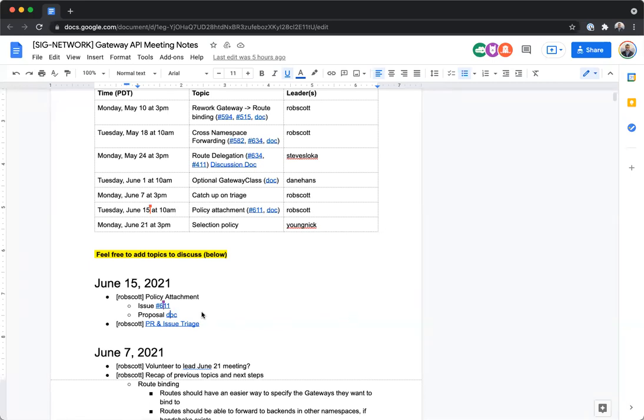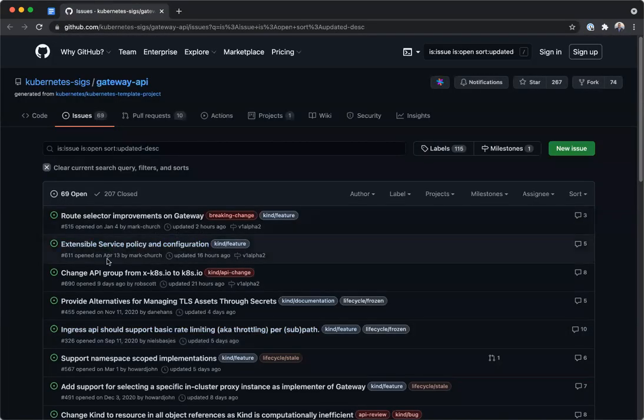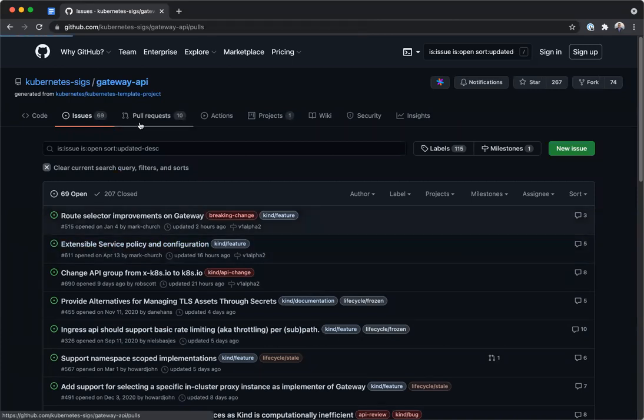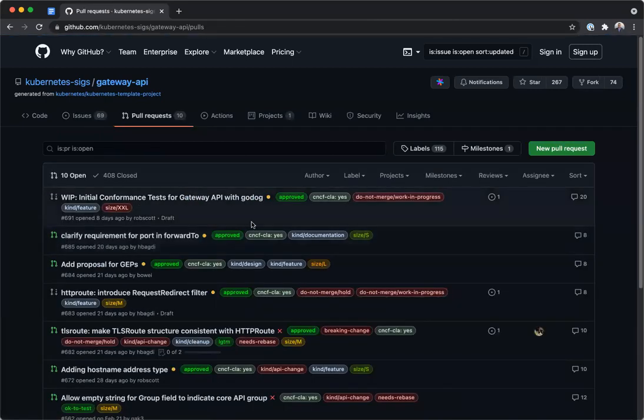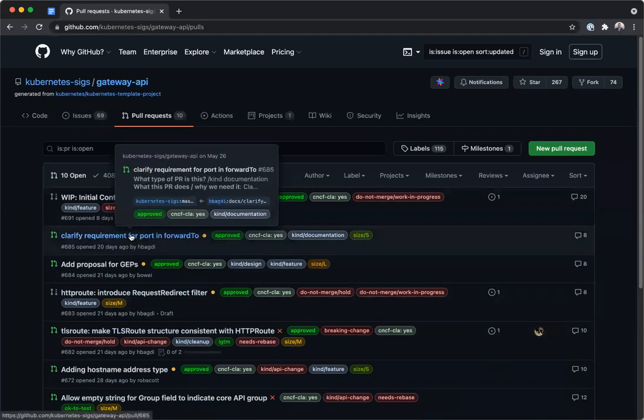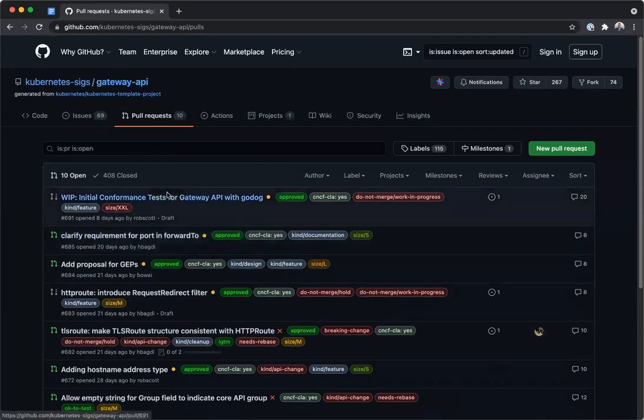Does it make sense to do it in reverse order? Yeah, sure. I don't mind doing that. So I actually want to start on PRs because there's a few PRs that have just kind of gotten stuck. Conformance tests we talked about last week, they're moving.